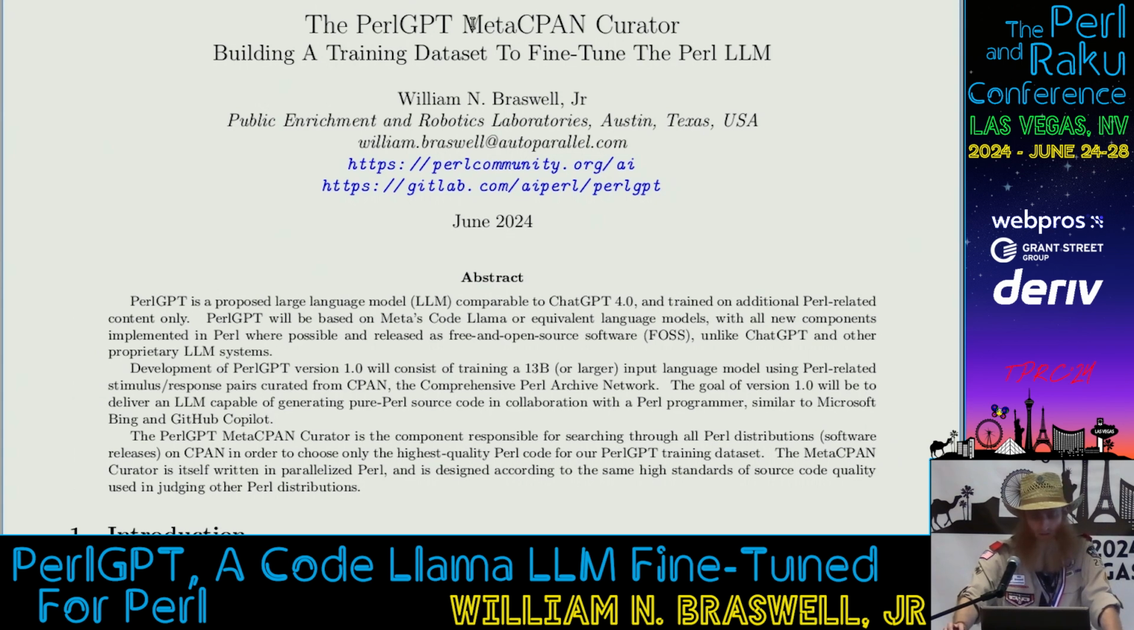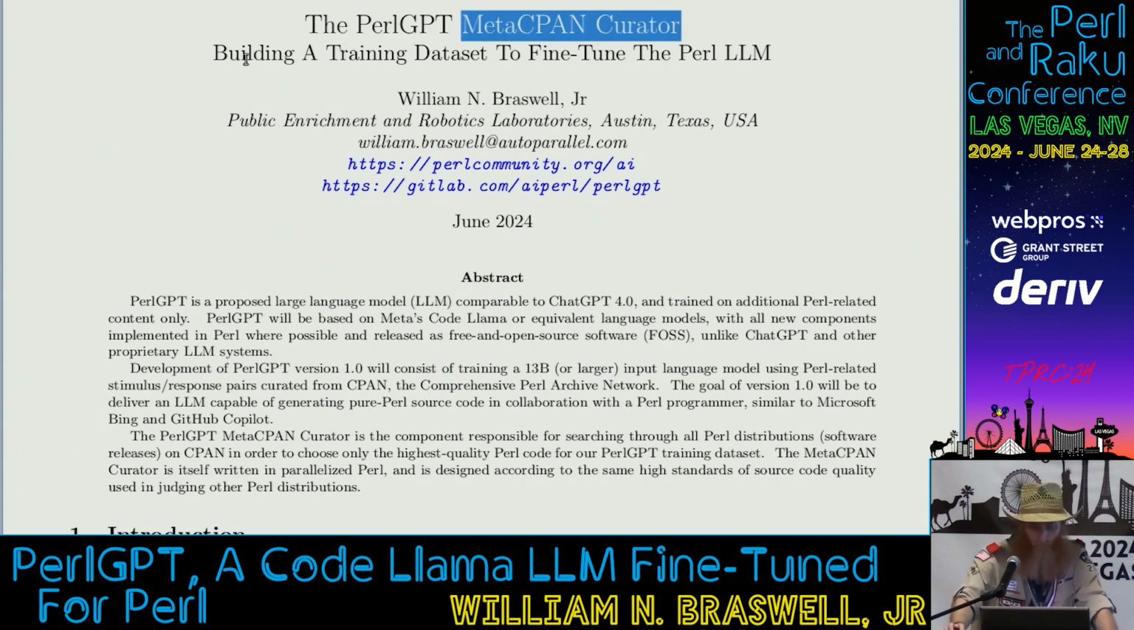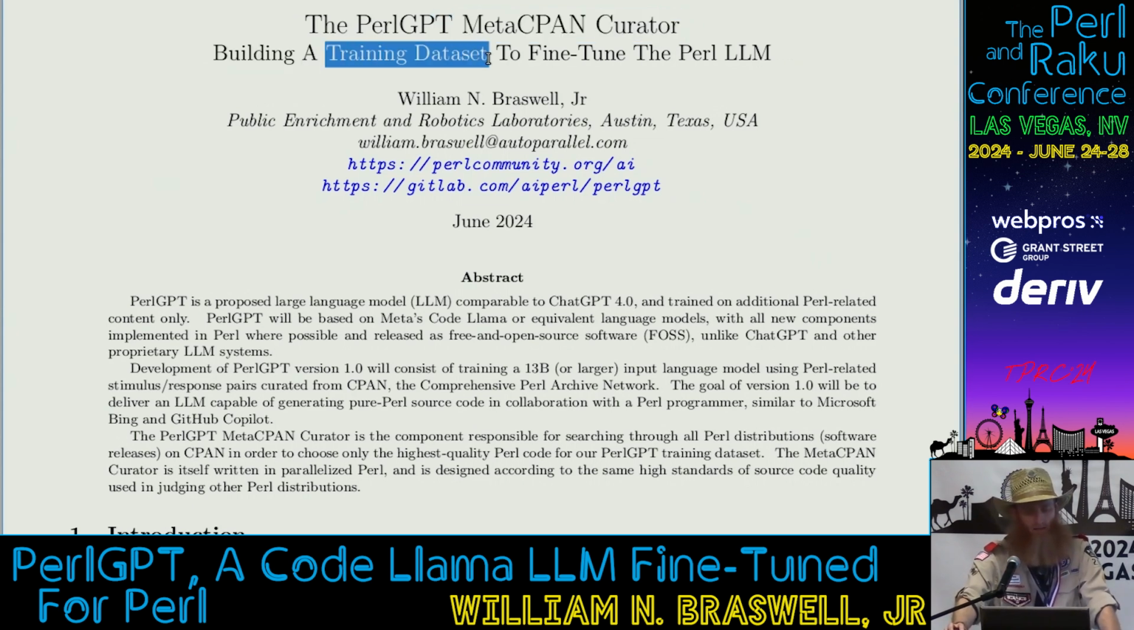But it's not just about PerlGPT, it's about this thing called the Meta CPAN Curator. This is what we're using to build our training data set. The training data set is all of the best Perl code in the world. But who's to say what's the best?